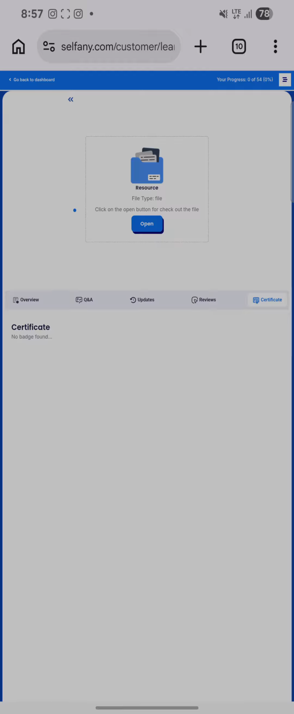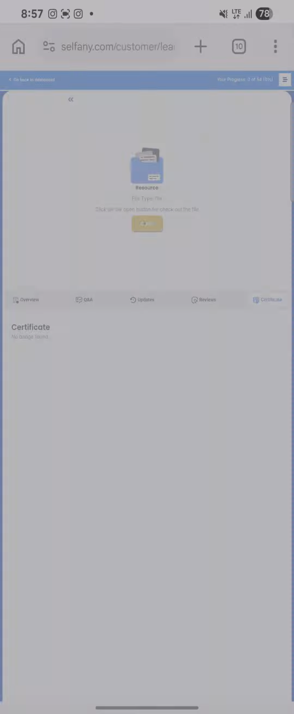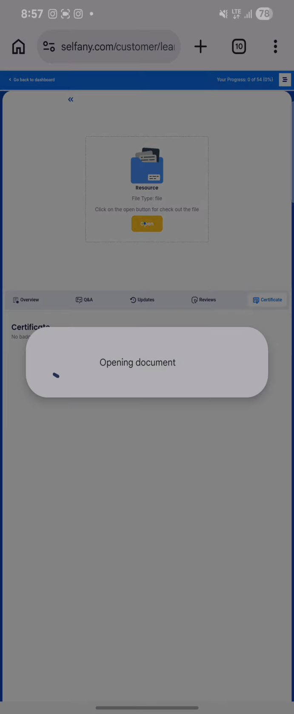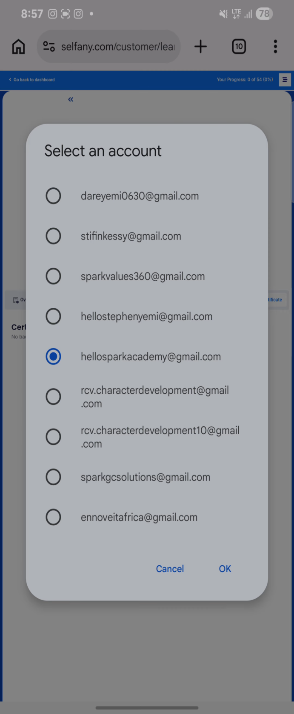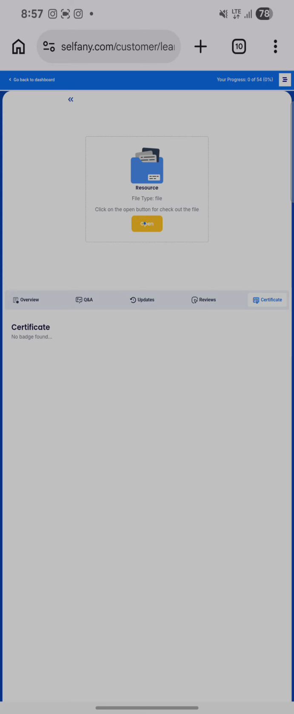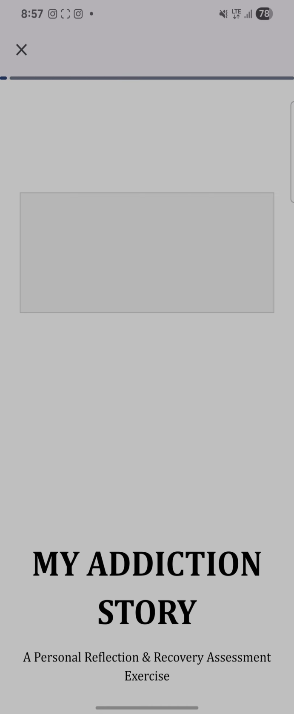And that's because some items on the app also might not open. For example, this file might not open on the app version. But either way, you can be sure that you get access to the content. So tap on open. You have to download it. So you go to losparkacademy@gmail.com and then you open it this way.